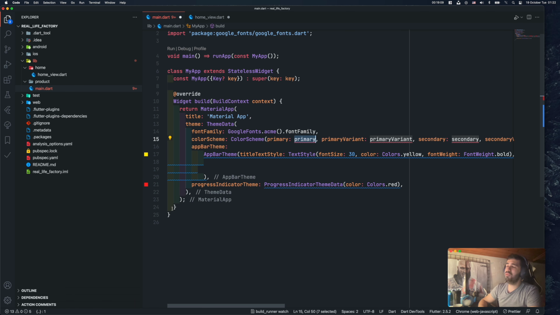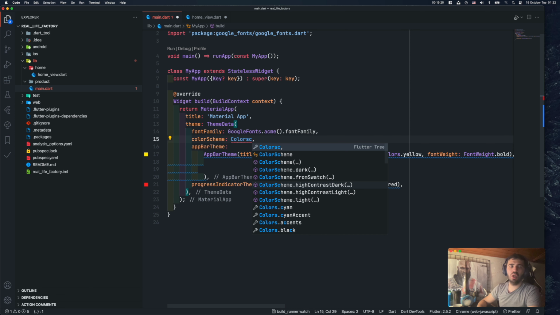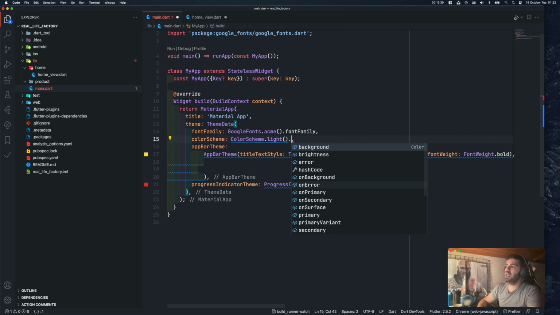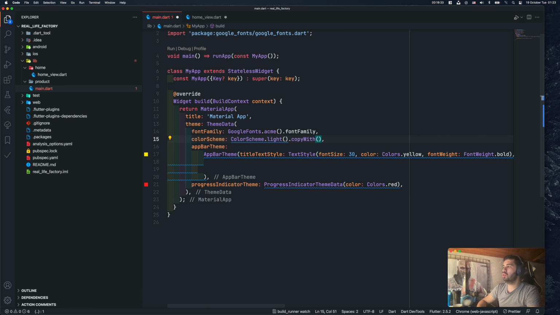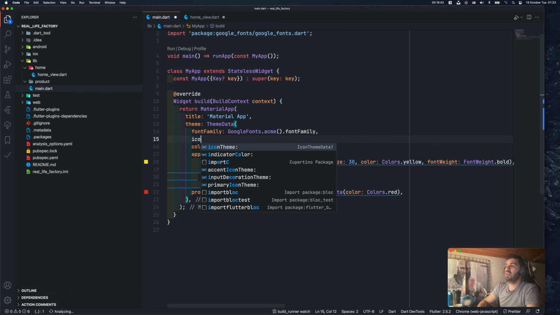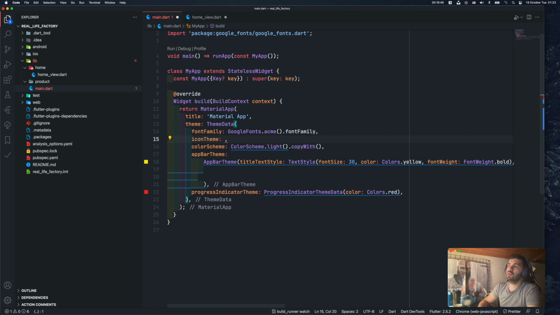It's good. If you have a good UI kit, you should have all of the items, and you just implement your primary variant color and secondary color, and you call them directly. But if you don't have all of the colors, you can just call the Google ColorScheme.light and use the copyWith option to change your custom operations. Of course, you also have icon data, and you can use icon theme.